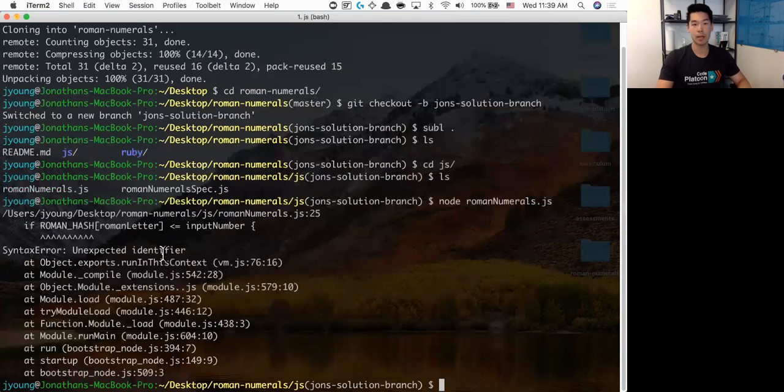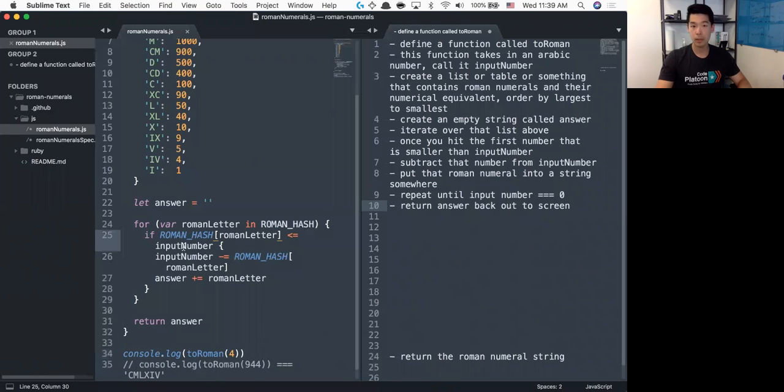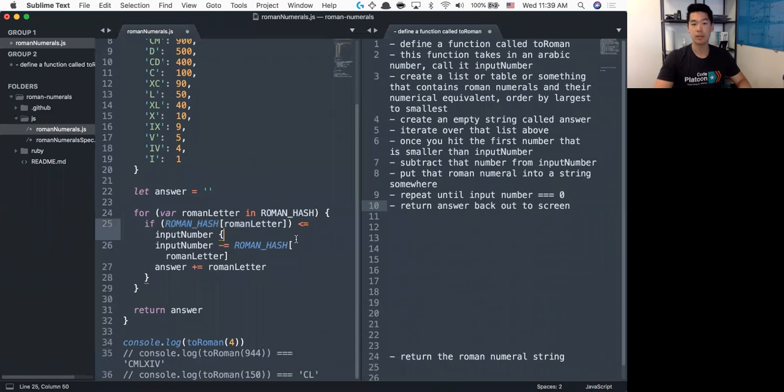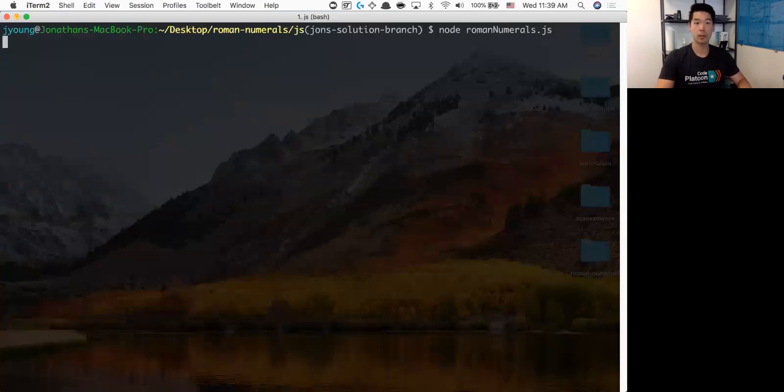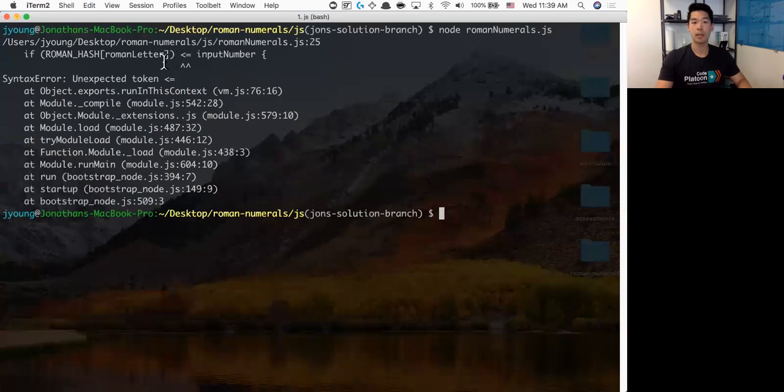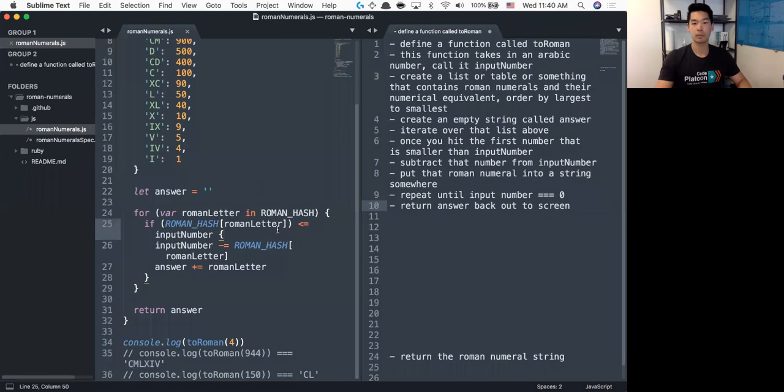If romanHash, syntax error on this particular line 25. Let's take a look. Probably missing parentheses. Let's see if that is the issue. Nope, it's still unhappy. Oh, my parentheses are in the wrong spot.